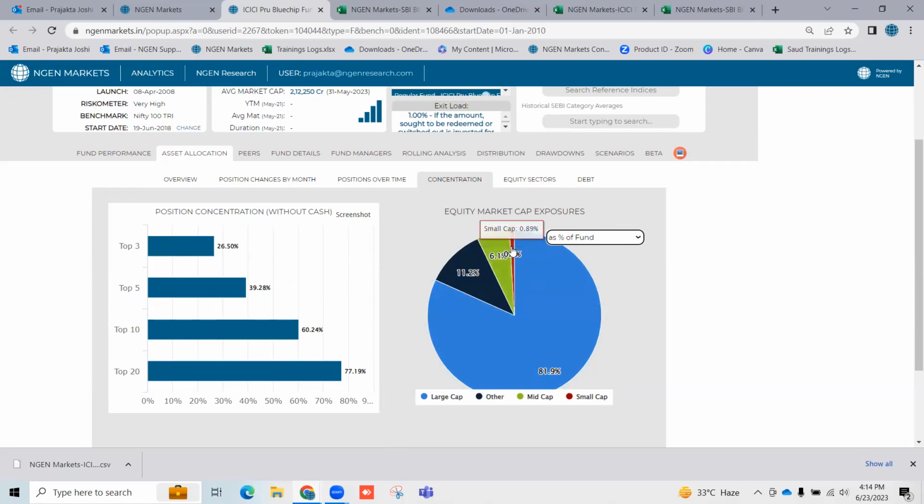Here we can see that 81% is coming from large caps, 6% is coming from mid cap, and close to 1% is coming from small caps. Of course, this "others" is some cash that the fund might hold, and some reverse repo and all of that. The detailed analytics is definitely available here.